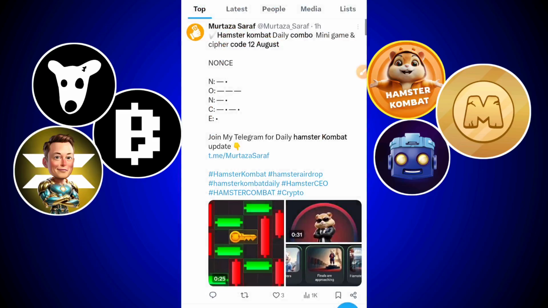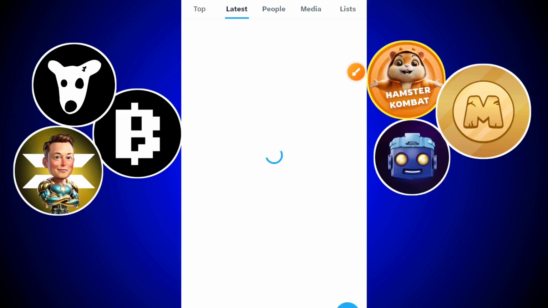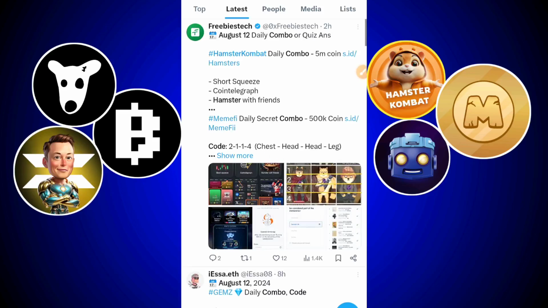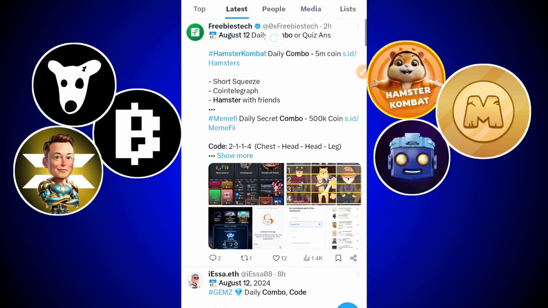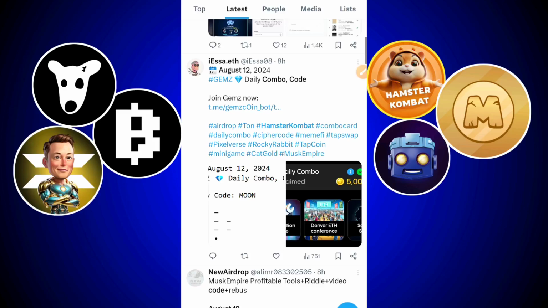Now if you don't have the time to type August 12th, you can just type Hamster Combat combo code. But what you do is you come over to this place that says latest. Click on latest and you see people dropping these combo codes in the latest section. If I click on this very one right here, you see that this guy even pointed out the combo codes for today one by one. This was posted 2 hours ago. This was 8 hours ago.